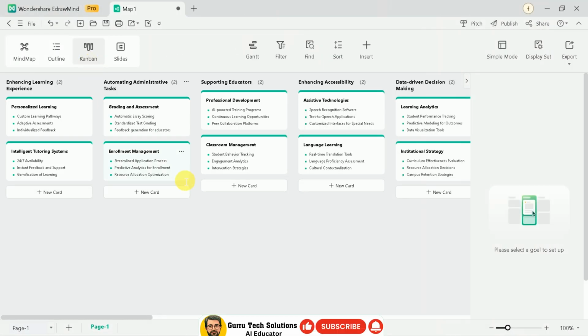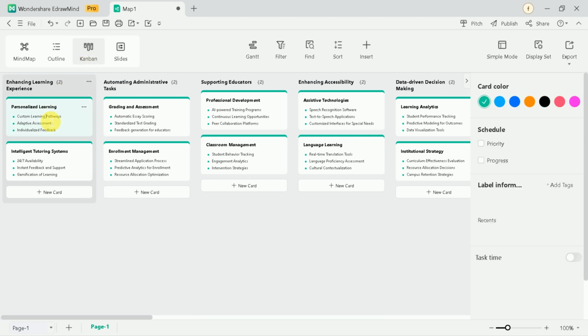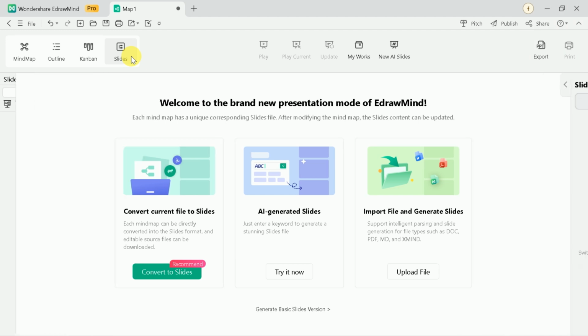The next Kanban feature in Edraw Mind is brand new, and it allows you to organize and visualize tasks effectively. Each category contains cards detailing specific tasks or concepts, such as adapting curriculum to individual needs or automating administrative tasks. You can easily edit these cards by adding new tasks or modifying existing ones, making it a flexible tool for project management and planning. The Kanban view helps streamline workflows and ensures that all aspects of a project are covered comprehensively.